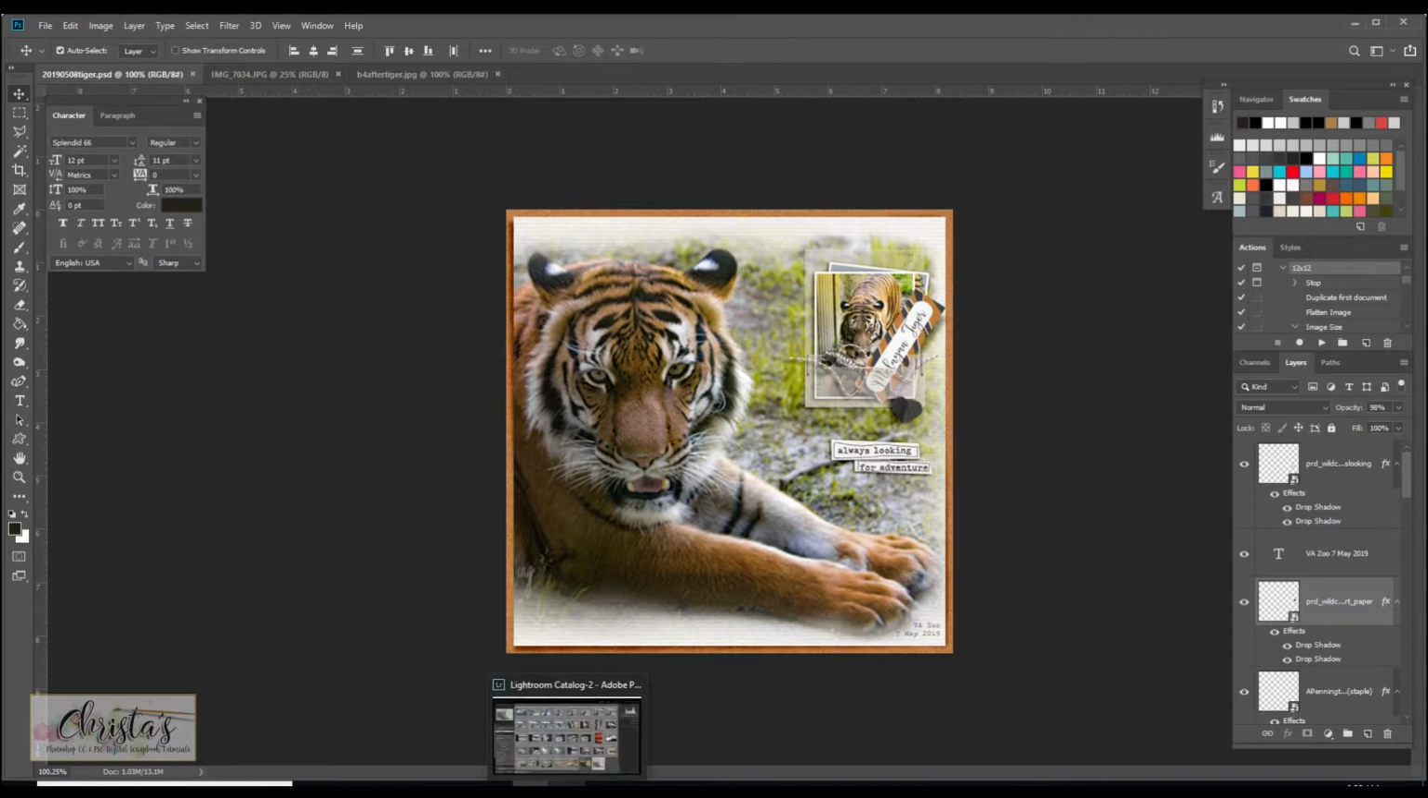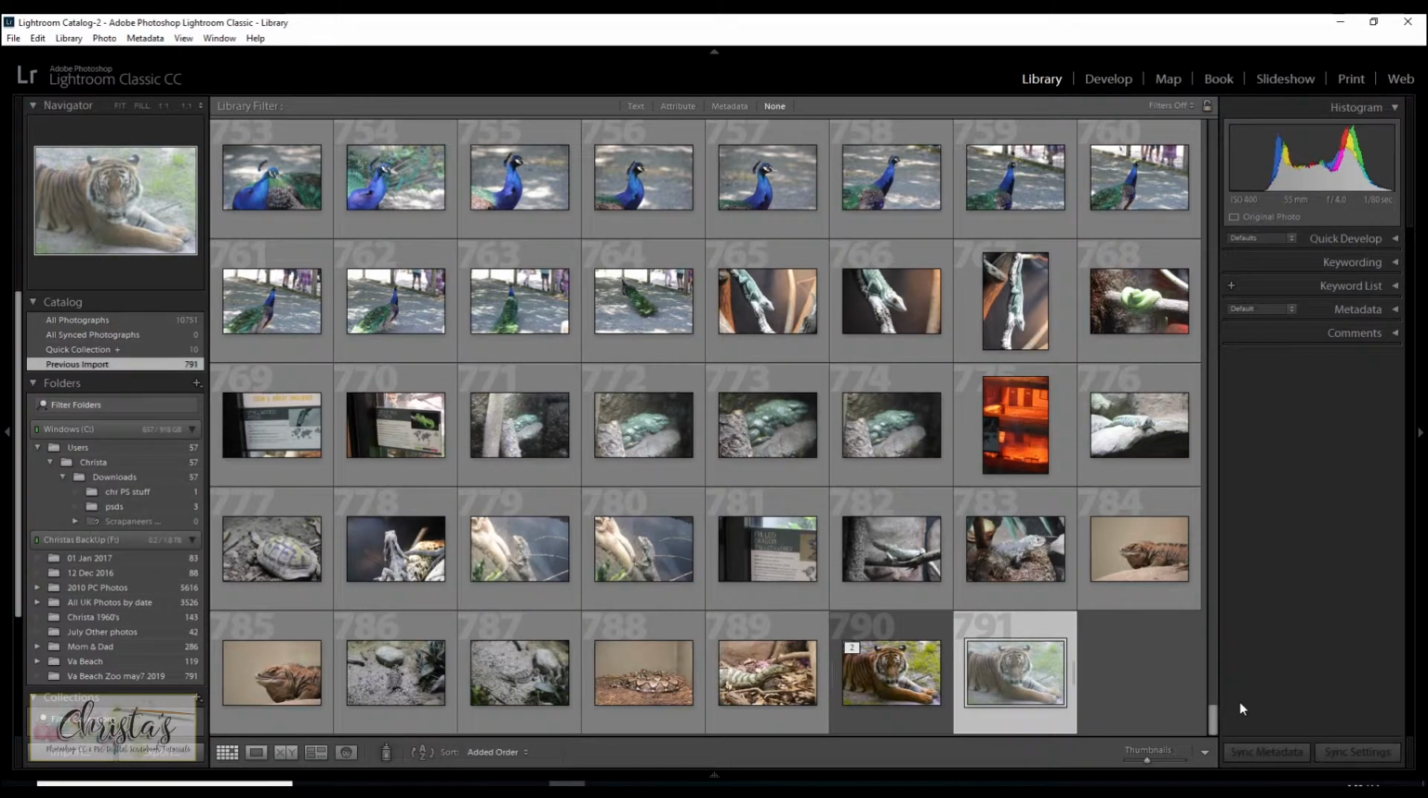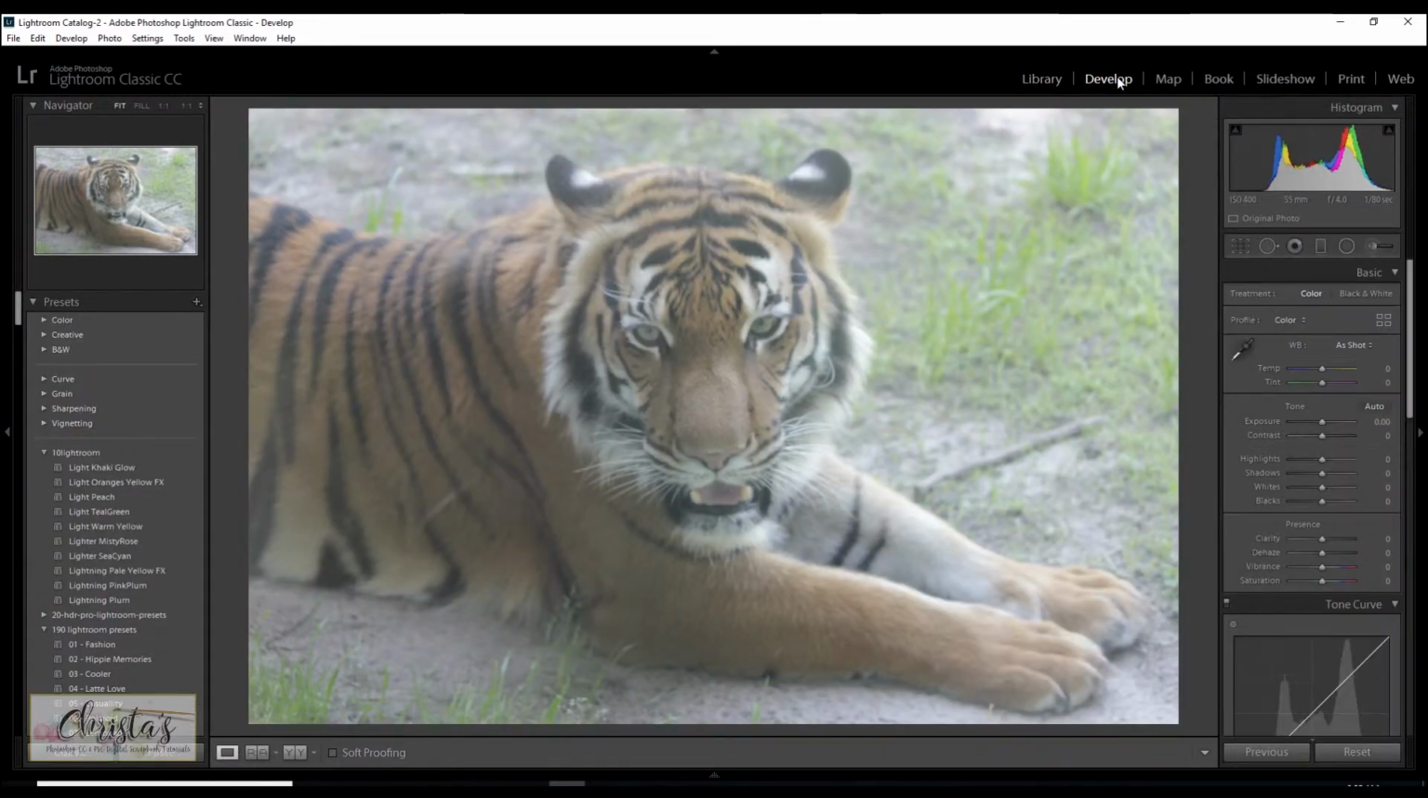But let's go ahead and go into Lightroom Classic. And here I have my library open. I'm not going to show you all the different things in Lightroom because I'm only focusing today on the dehazing. So I'm just going to click on my photo that I want to fix, after I've imported it, and I'm going to click on Develop.